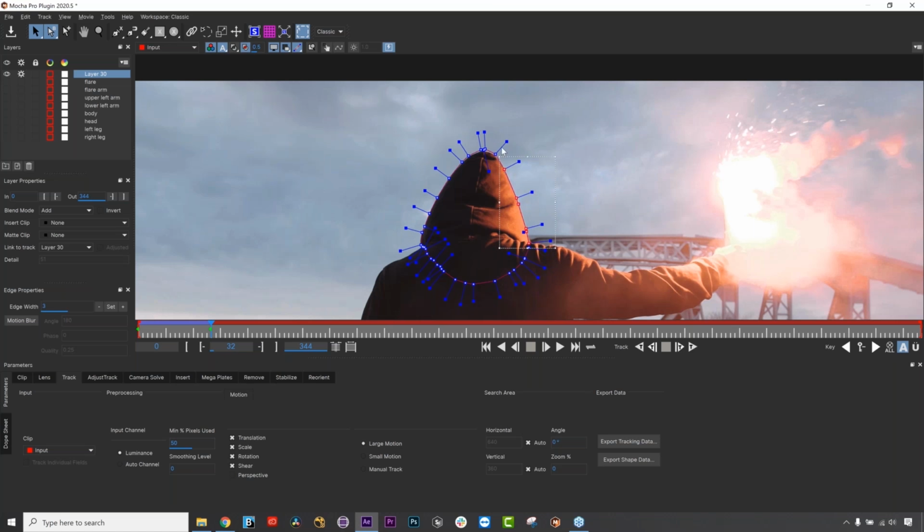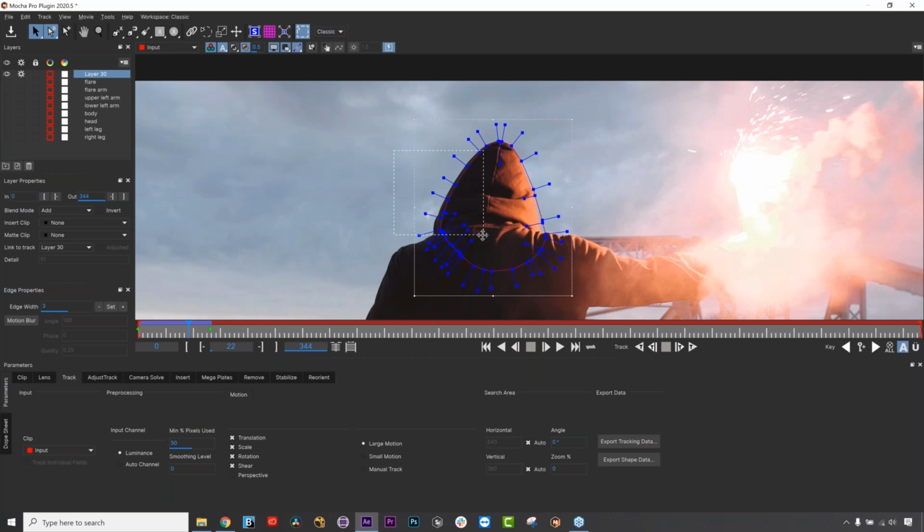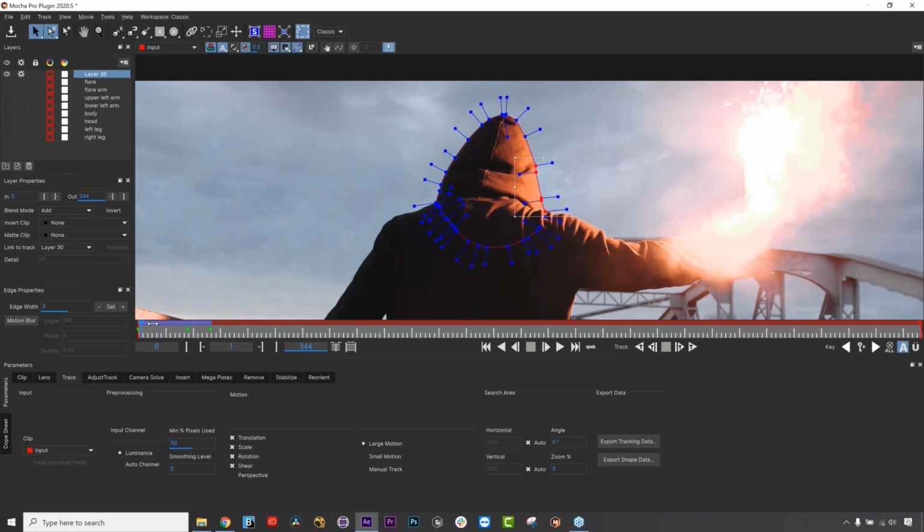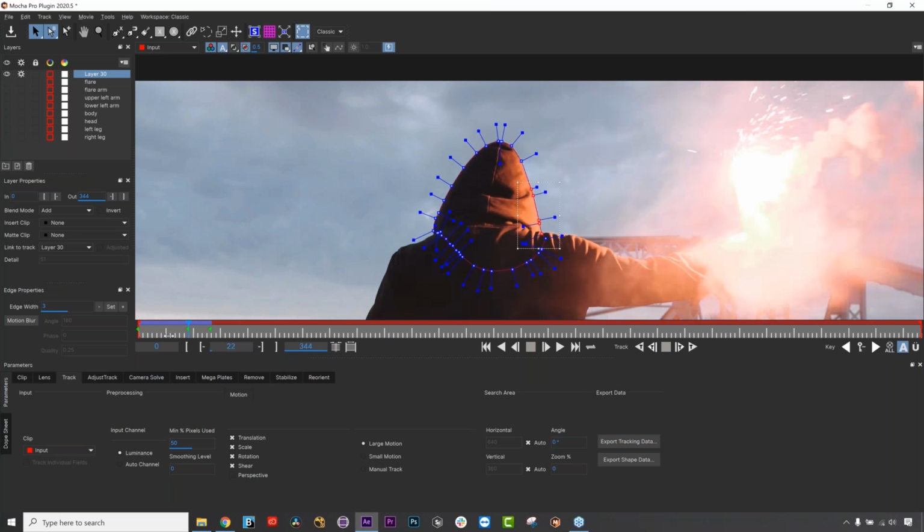So Alt S, snap, and then let's just grab these points up here, Alt S. All right, and notice how that snapped those edges for me. All right, same thing here. We can just come over here. I can bring it a little closer and go Alt S. Same here. We'll go here, Alt S. All right, and now Mocha is making my keyframes for me. So there is my lovely new roto shape based on just a couple of snapped edges and the tracking data.